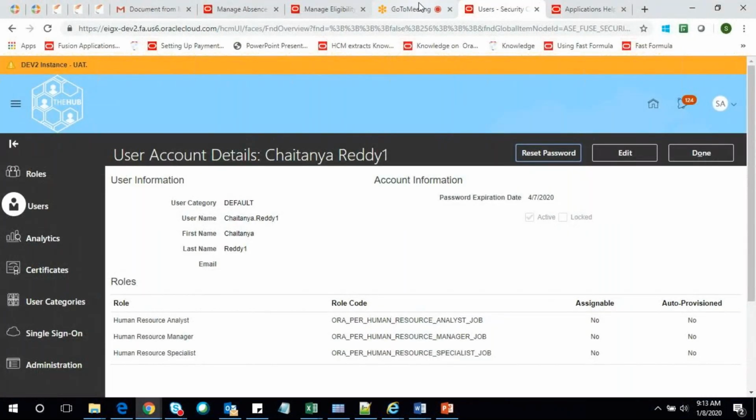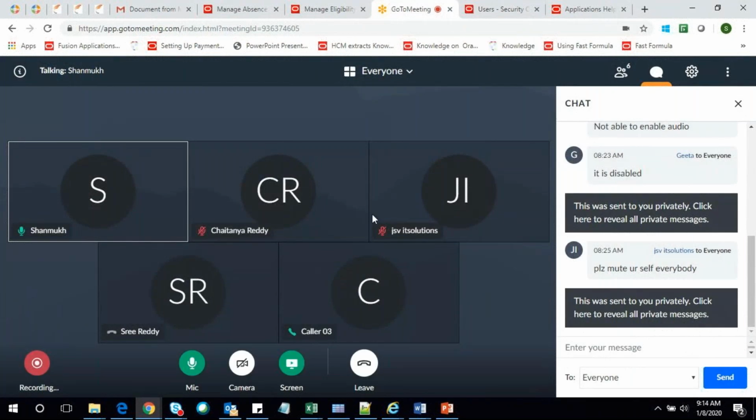Yes, this is one of the basic setups. Does everybody understand that? Yes.